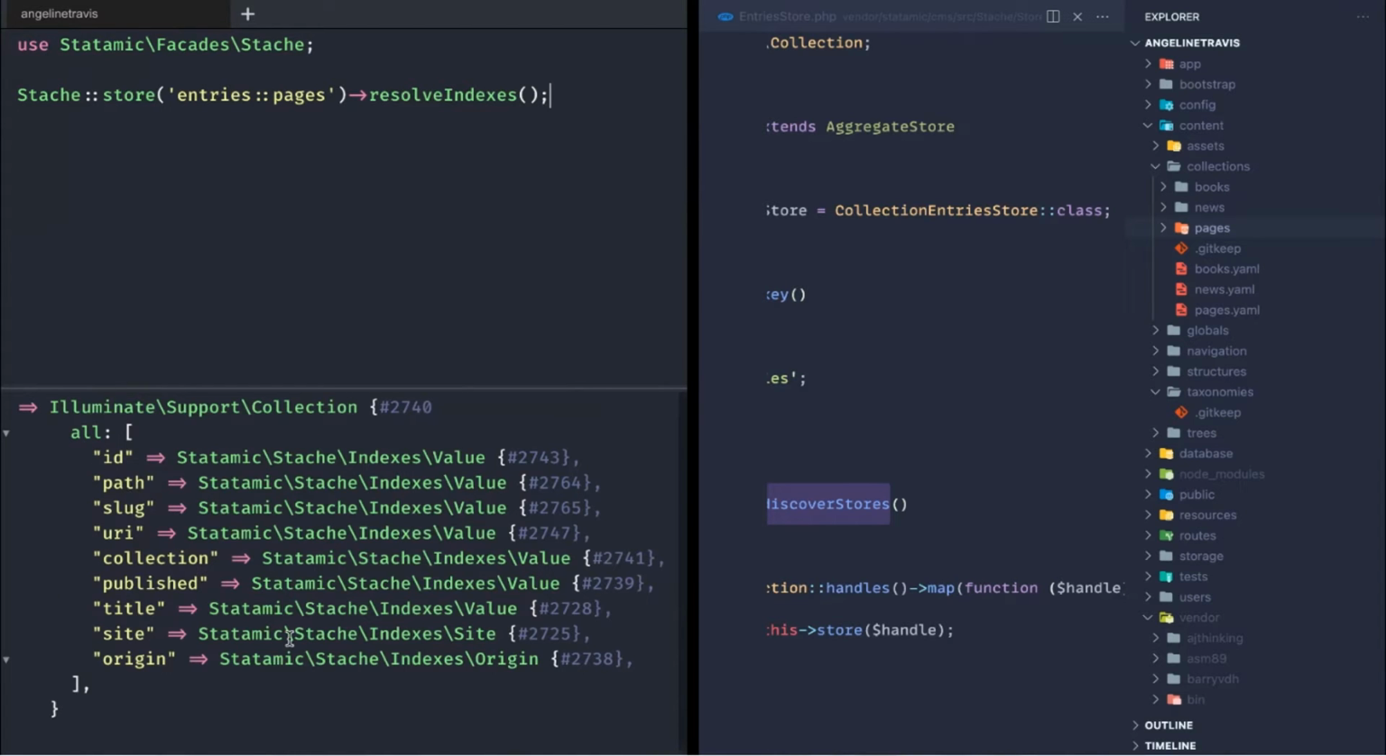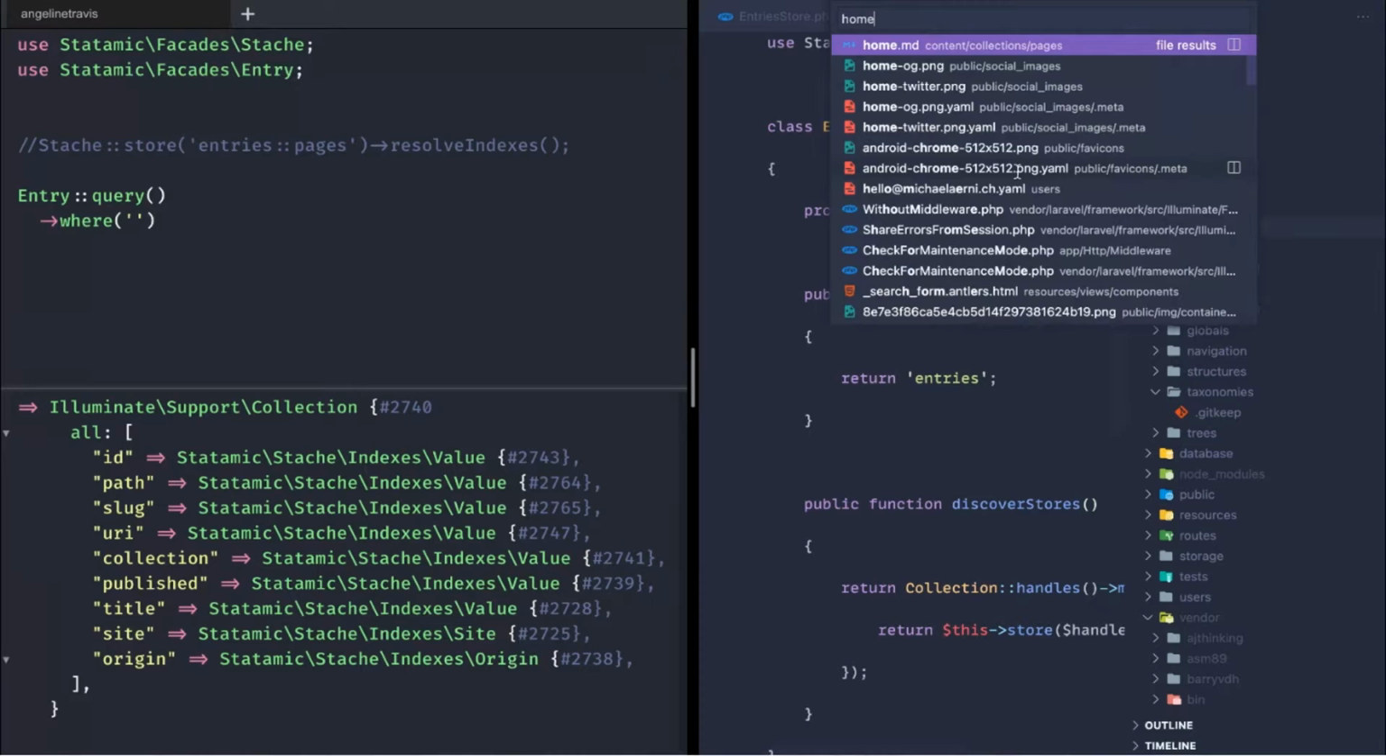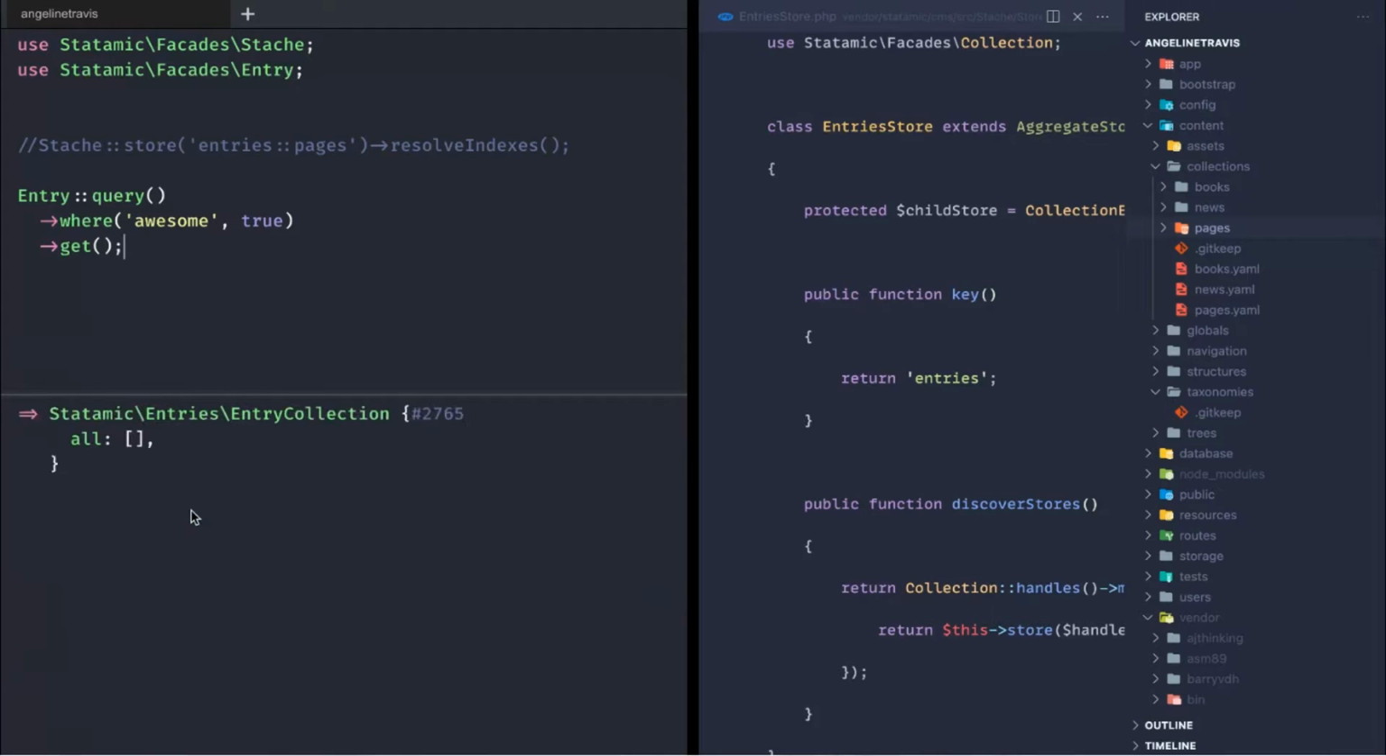So we said that each store comes with default indexes, and we also discovered that indexing happens whenever a query is performed, right? Let me show you this. Let's comment this out, and let's just copy this up here. And get the entry facade. Now let's quickly query entries where, I don't know, let's just say anything. Awesome is true. Let's get entries where awesome is true. Just run this. There won't be any entries in here because there's no entry where awesome is true.